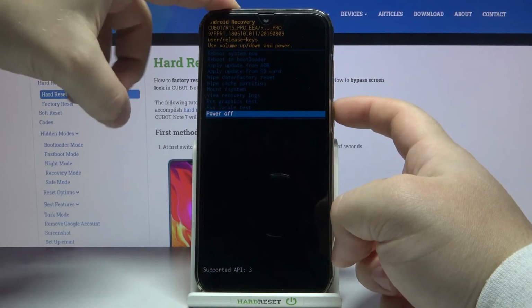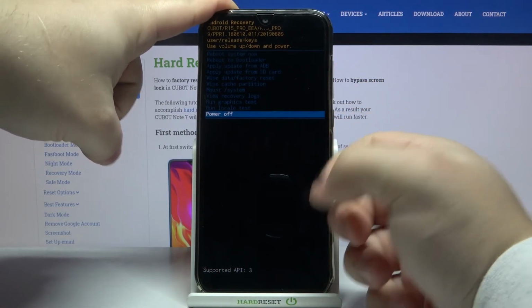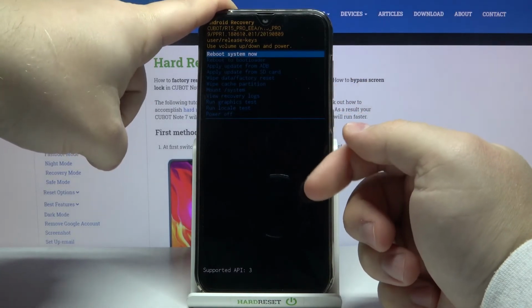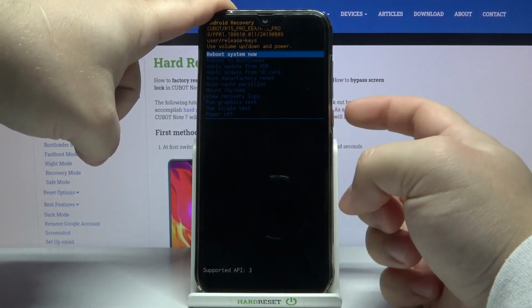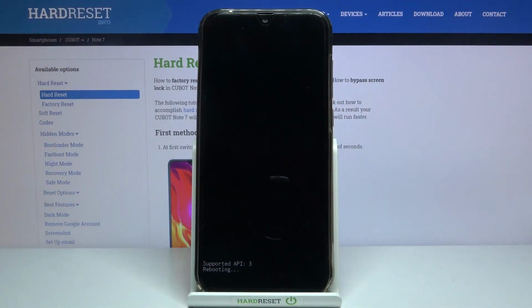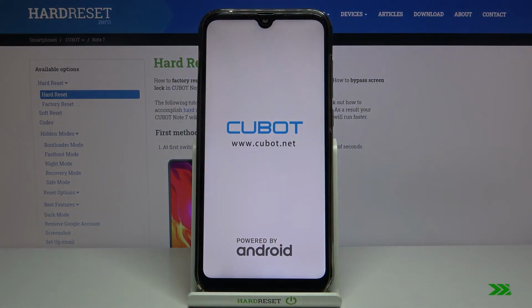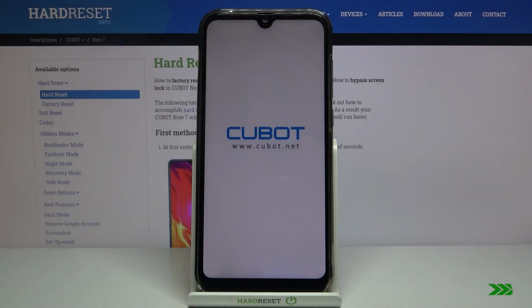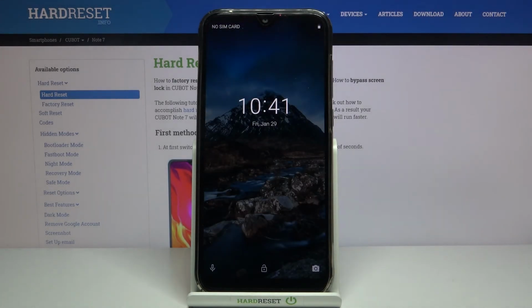To exit this menu, you can select power off or reboot system now, depending what you want to do with your phone. If you want to turn it off, select the power off option. If you want to reboot it into a system, select reboot system now. I'm gonna select reboot system now and press the power button to confirm. And that's how you enter the recovery menu on this device.